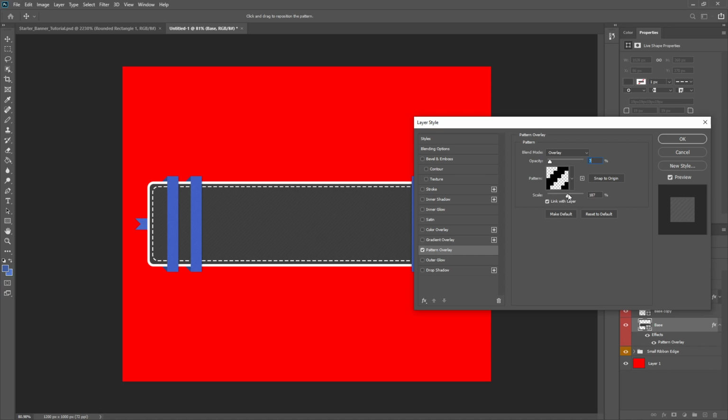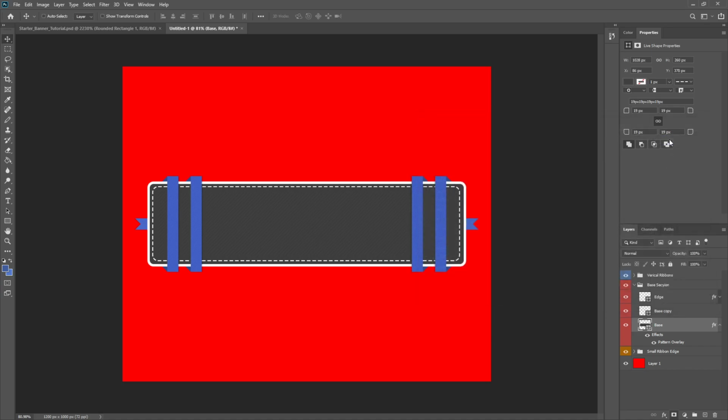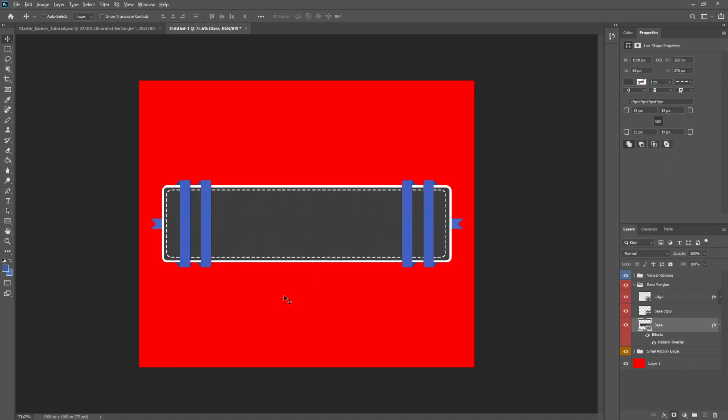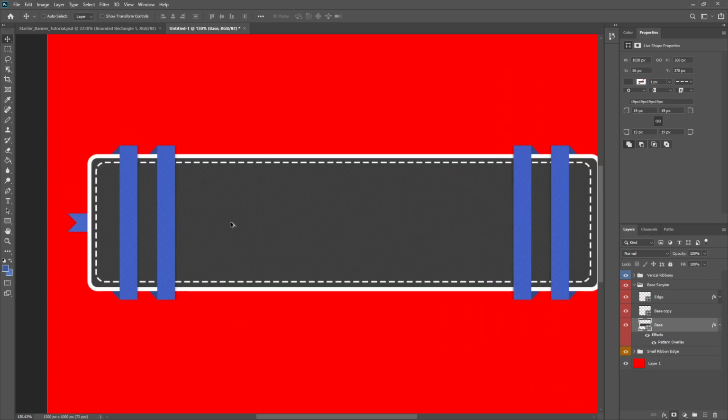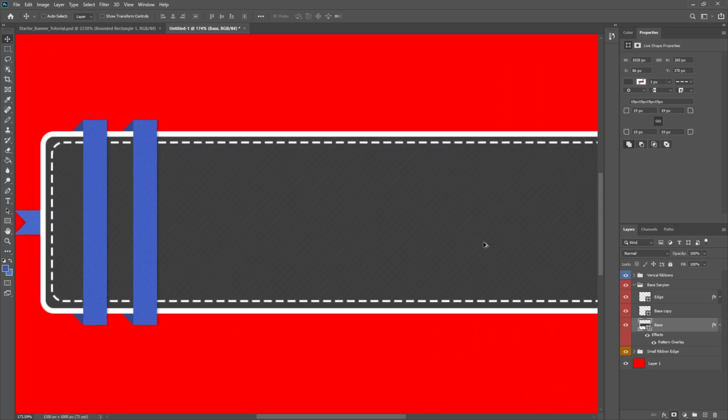I might actually do that, to be honest with you. I think that'll look good. Yep. And now it's the last little part here, and that's just going to be adding the text.